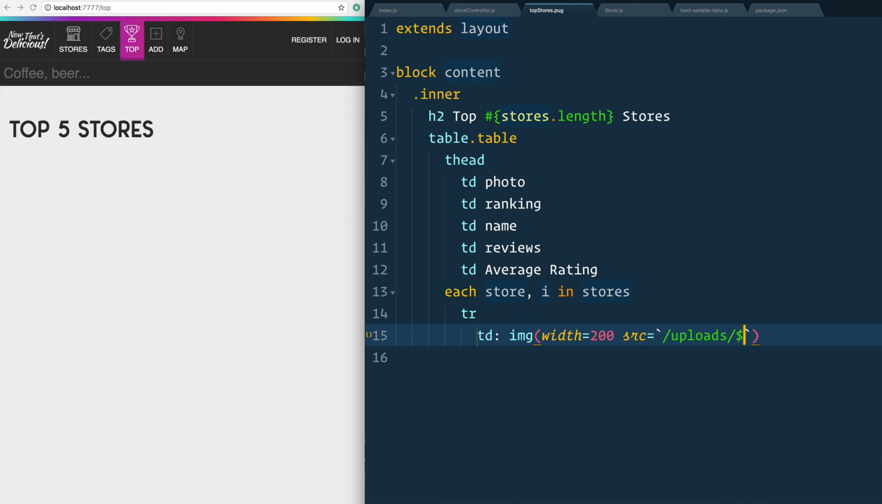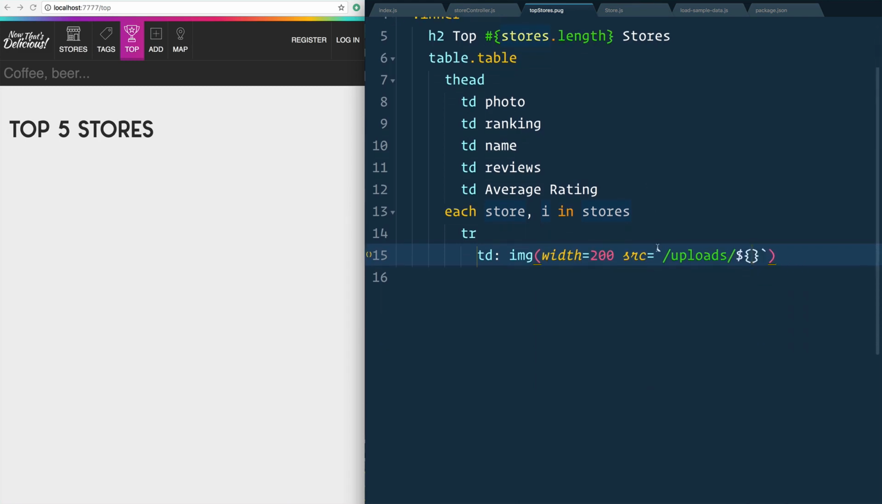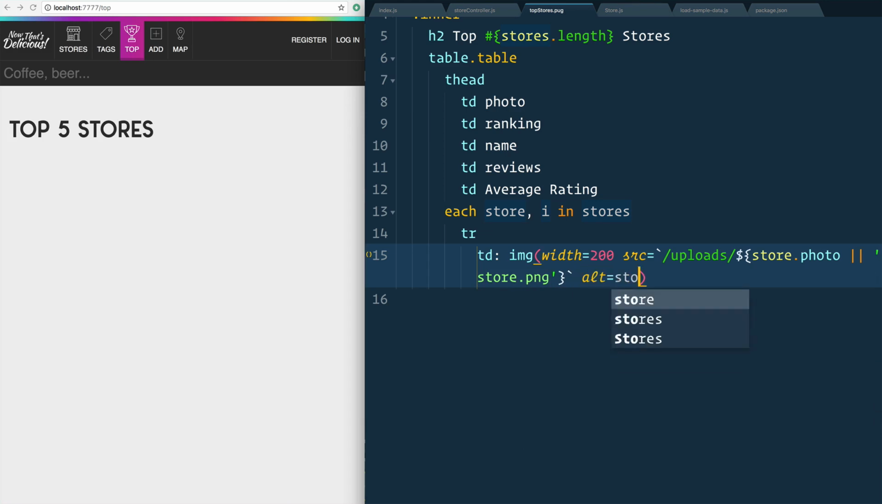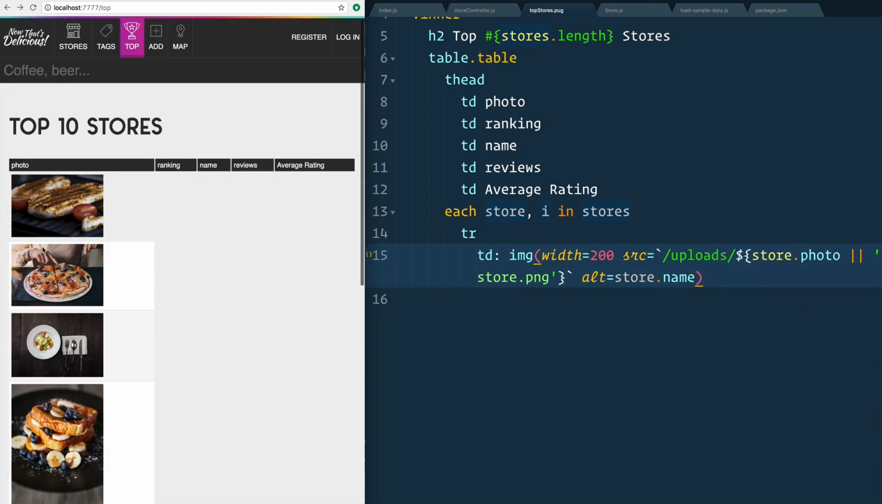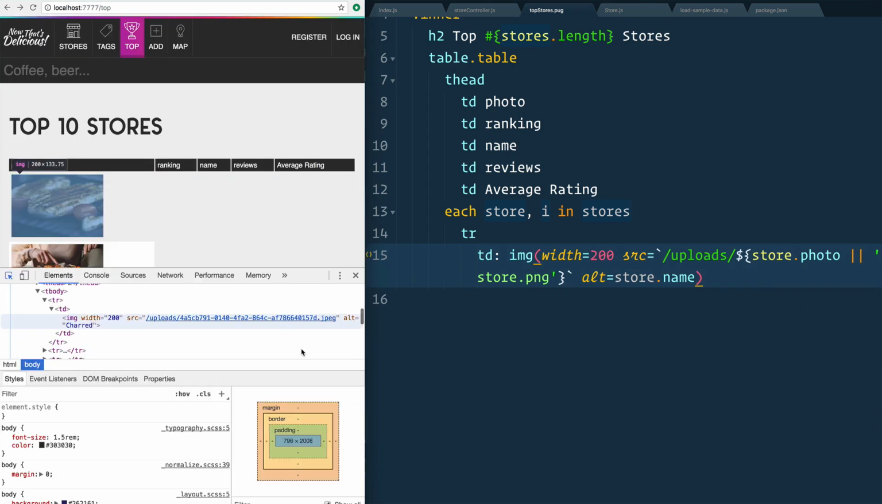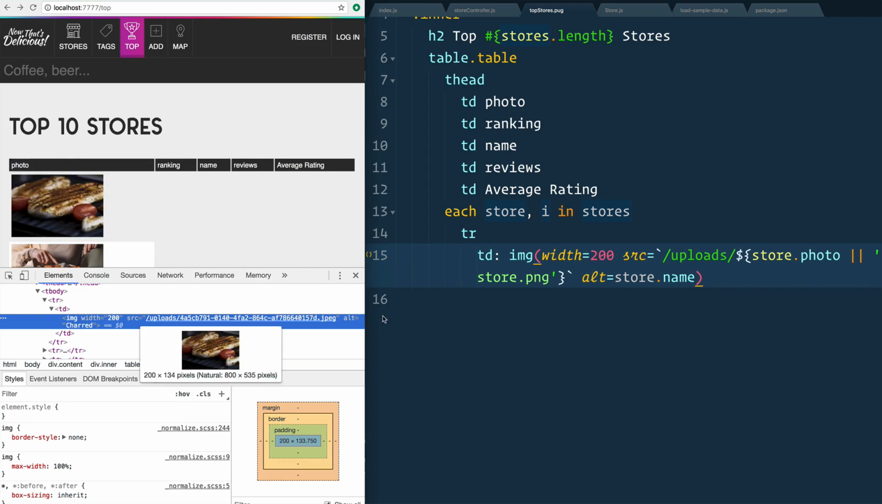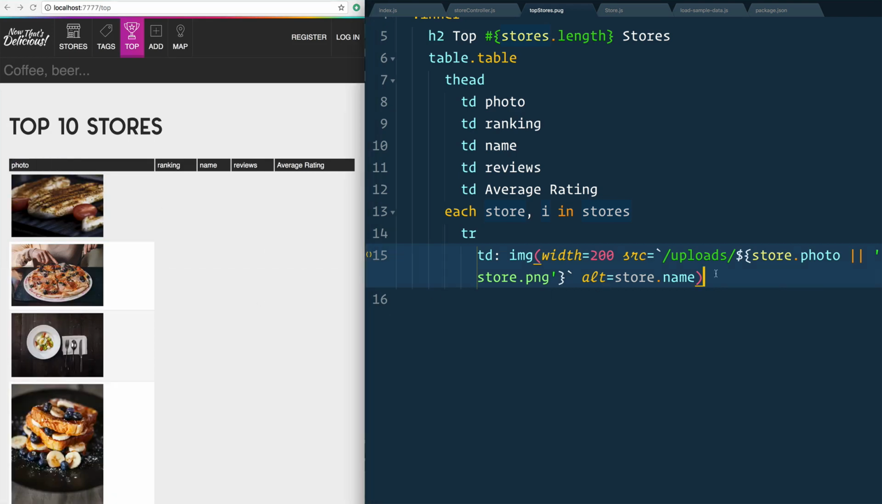You could probably make a nice little helper. We've coded this whole uploads thing a couple times. It'd be nice to have a helper function to do this for us rather than have to code it every single time in our template. Store.photo or store.png. And then the alt of that will be the store.name. So let's give that a save, refresh. We got our top 10 stores being piped in here. And if you inspect it, it's got the alt chart. It's giving our actual photo. Good. So we've got that up and running.